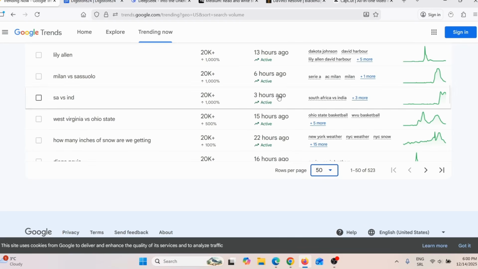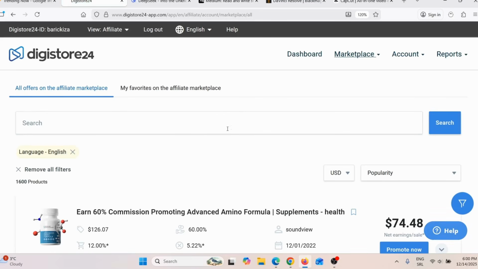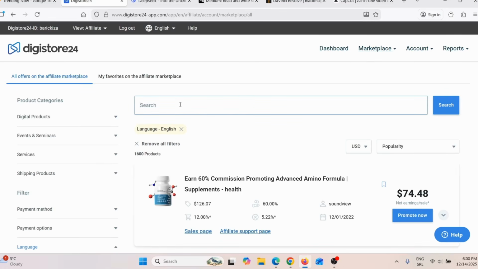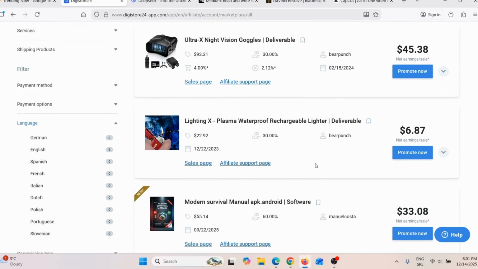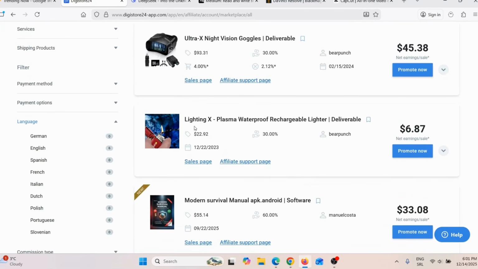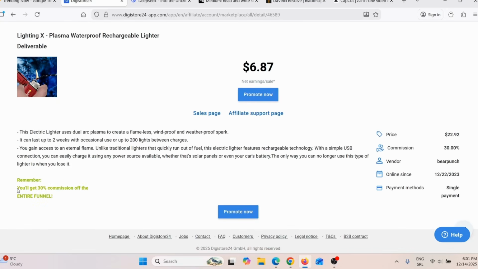Now for that, I will go on Digistore24 and I'm going to click here on Marketplace and then click here on All Offers. And then here I can find products that I wish to promote. So for example, I will actually make this smaller and here I will search, for example, weather. Okay, weather, and give it a few seconds. And here you can see there are products that I can promote. So let's say, for example, this looks like a good product. Here you can see this lighter looks like a good product. I can make $6.87 per sale. Here you can see more data. Affiliate commission is 30%.